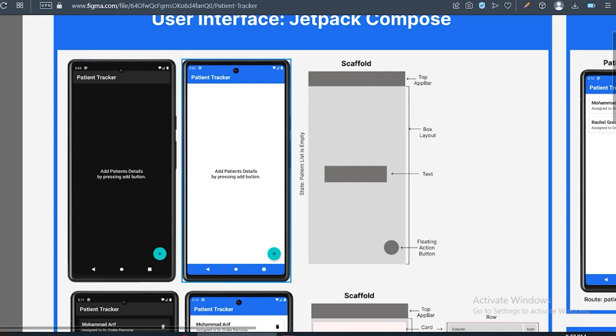Here we can see in this screen what the components are. First we can see there is a top app bar and there is a floating action button, and in the middle of this there is a text composable. And for placing this top app bar and floating action button, we will use this scaffold. So this scaffold will help us place the top app bar and floating action button at the right place.